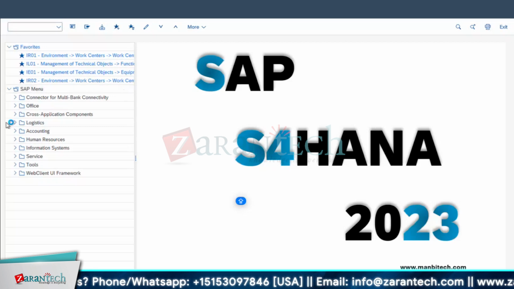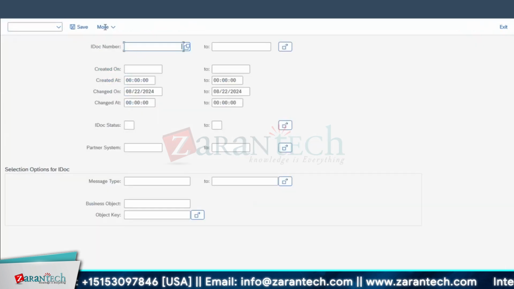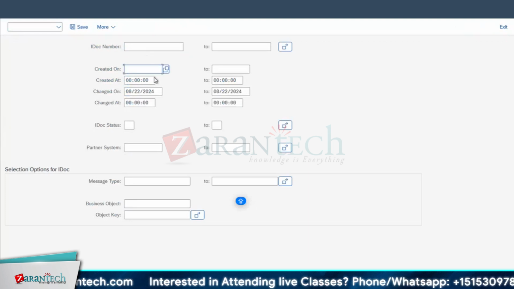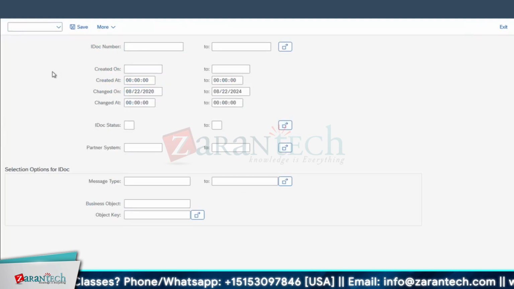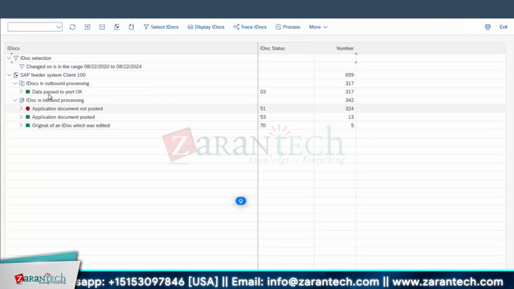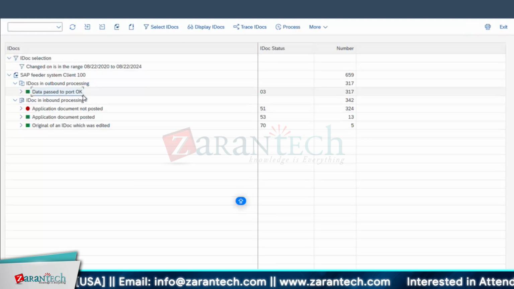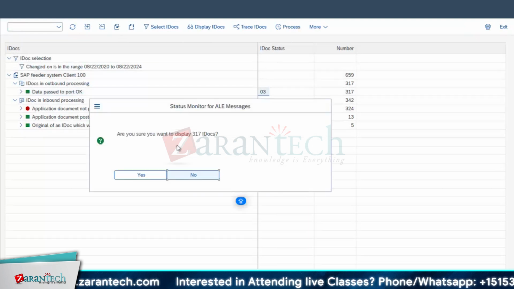There is another T-code. Okay, you have an IDoc number, right? You go for this IDoc number. Select IDocs created on, for example, say I'll go for some date, then execute this. This IDoc passed to port. This is an IDoc status, 03. If you know this particular one, it will be better.